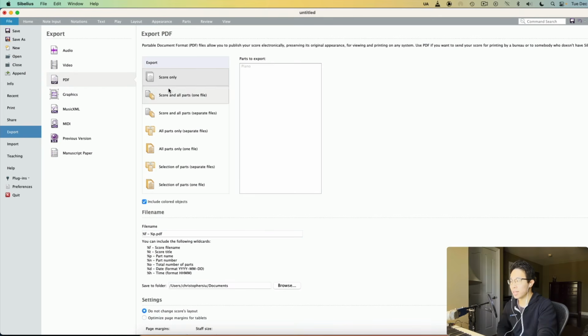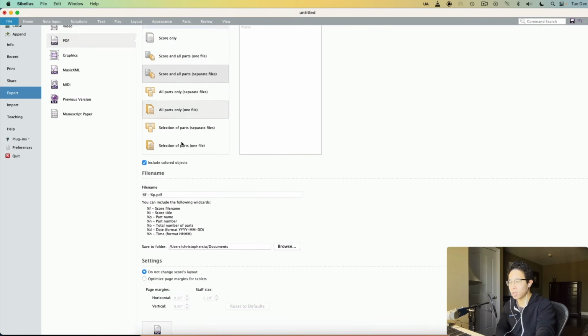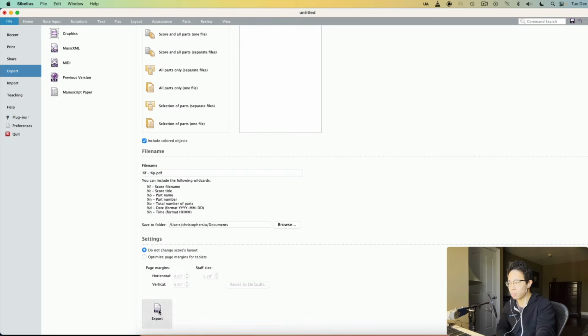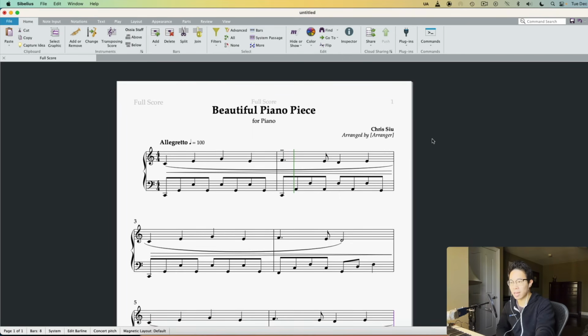You can export PDFs, which I would highly recommend if you're trying to give your parts to players. You can export just the score. If you have individual parts, like let's say you have a piano and a flute part and a saxophone part, you can output the individual files and parts, which is a great thing to do as well. So all these different options, you select, you click export. It takes a second, and now it's all exported. And now you can send the PDF to anyone you want, and they'll see exactly what you see right here.